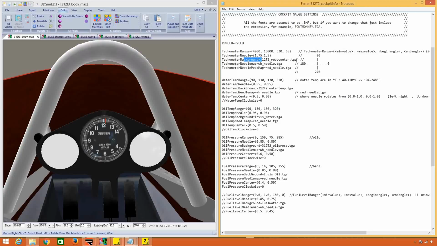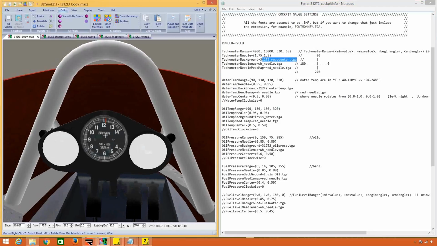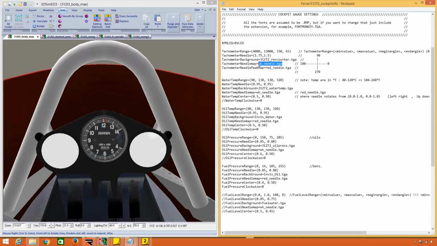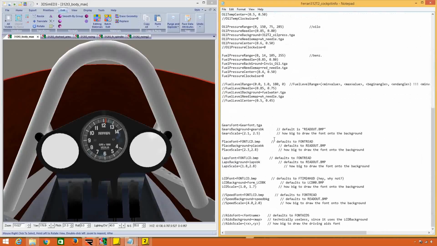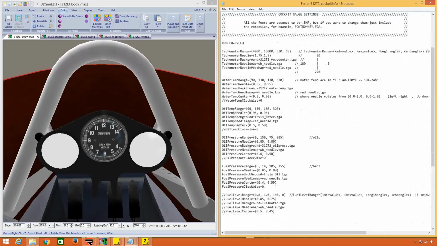Background again is the material of the background. What does it look like? The needle is here, and then the red needle is there. There's normally two, obviously in this case. And it's the same for the other ones. It's pretty much the same format. It's the same format for the Motec. They're all similar, just different names.